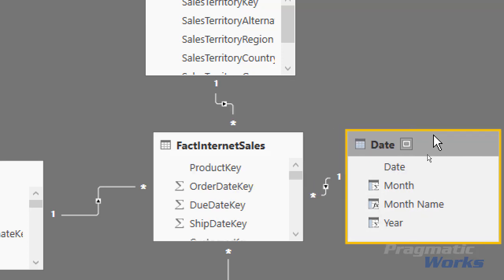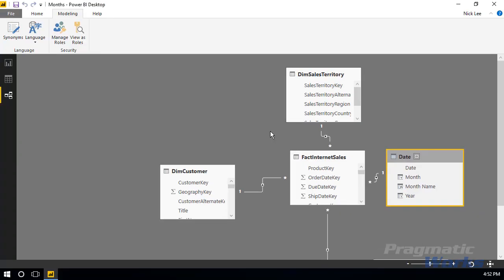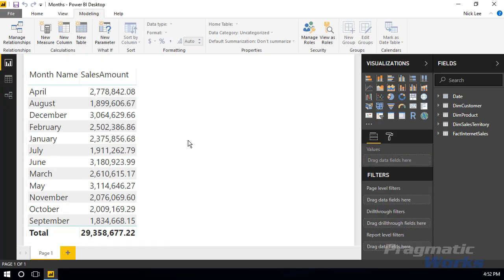So what just happened is we just created a one-to-many relationship from our date table to our fact internet sales table. All right, so let's go back to our report view and check out that table. What happened is it automatically updated for us. Now we're seeing accurate depictions of our sales amounts for every month. So that looks good.